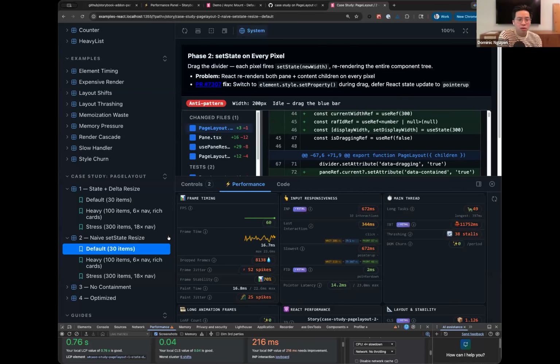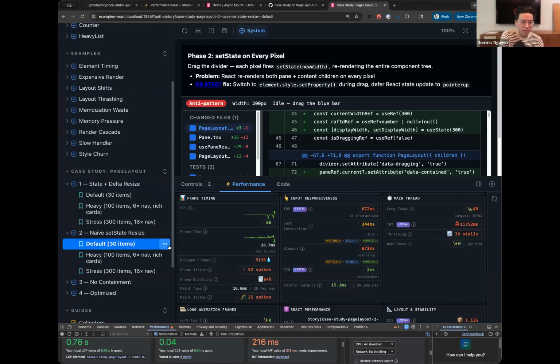Well, and that's what's going on with this on the left-hand side and the sidebar, right? You have one, two, three, and four, and it's a bunch of different ways that you've optimized the performance using the same stories, just different implementations.